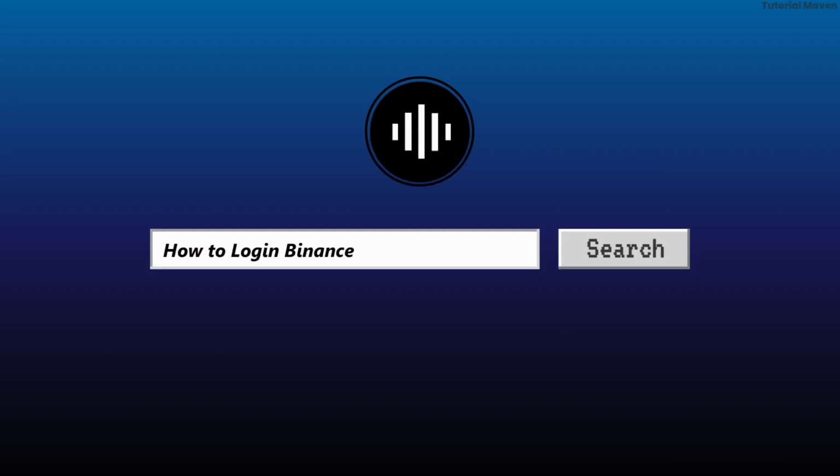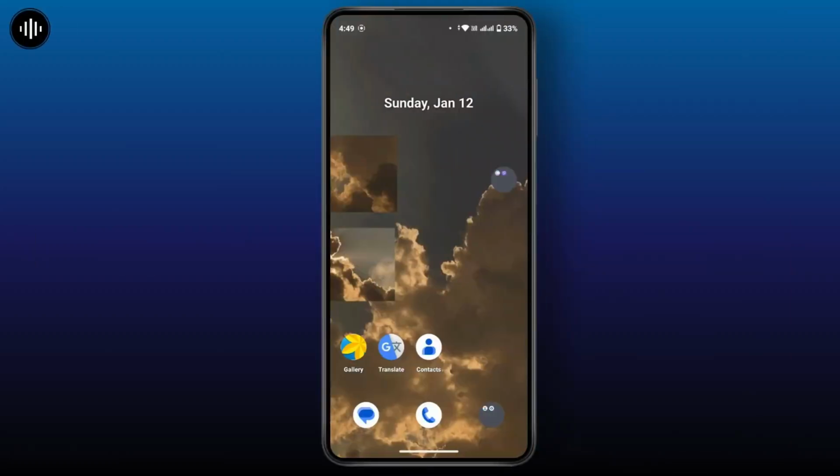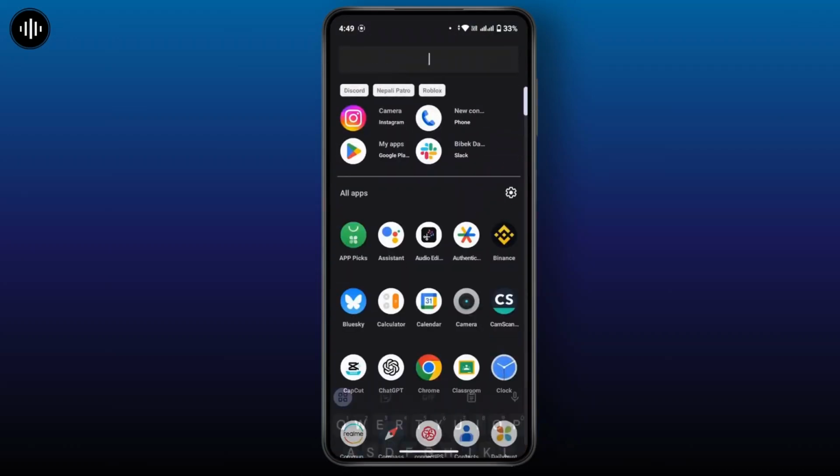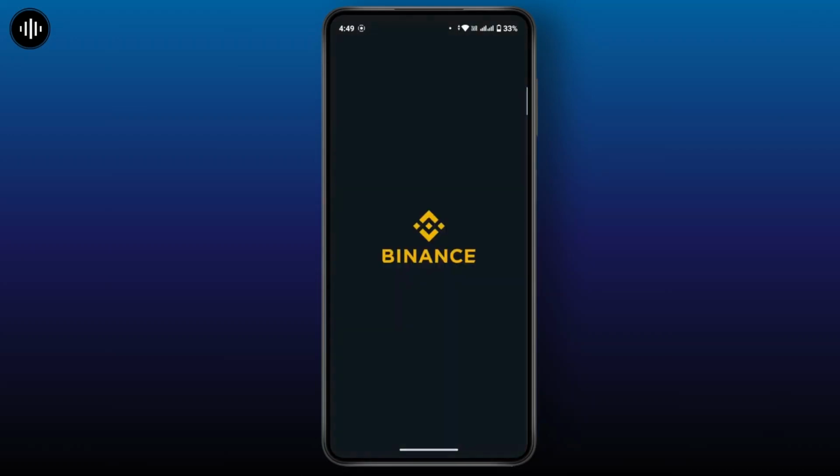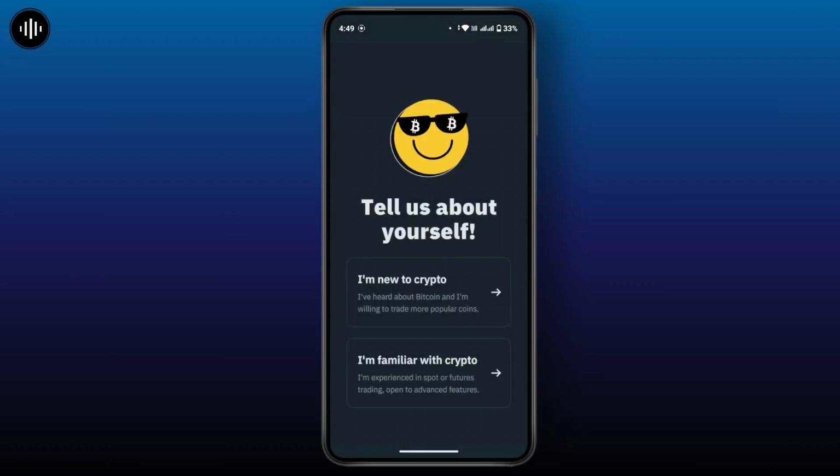How to log in into Binance account on mobile. First of all, you have to launch the Binance application in your mobile device. If you don't have the application, you can install that from the Google Play Store if you use Android, or if you use iOS, you can install it from the Apple App Store.